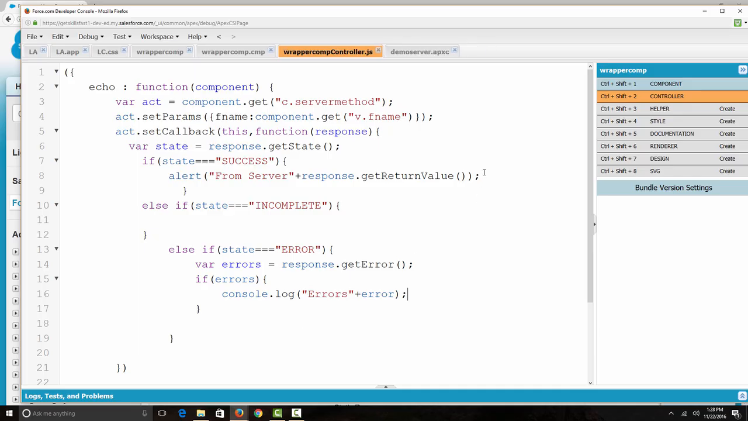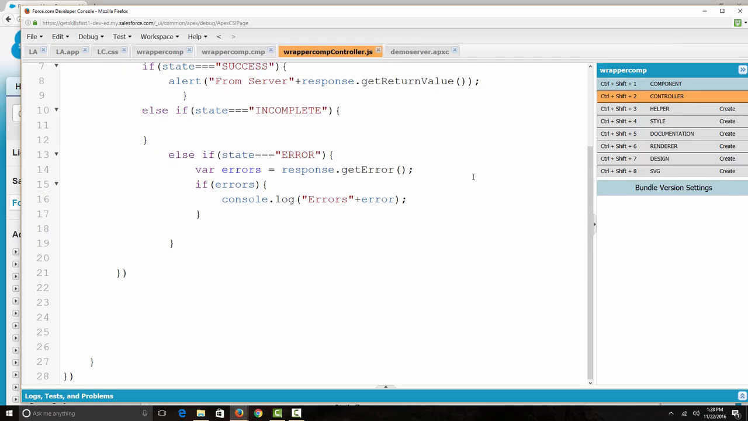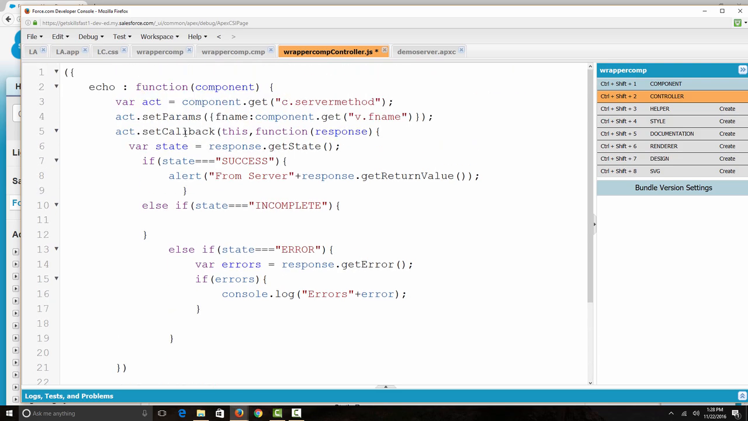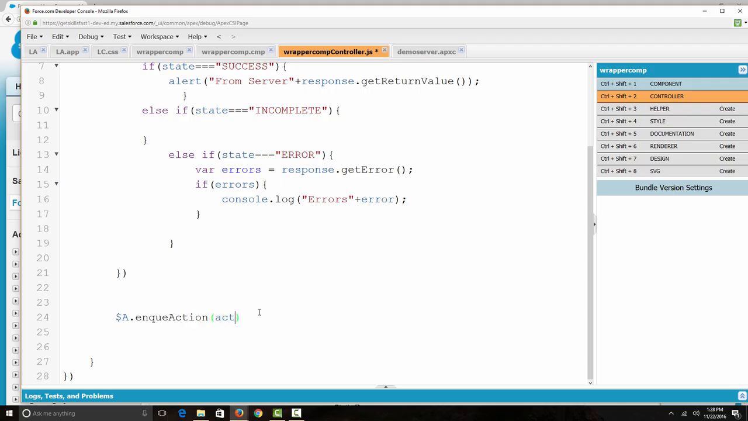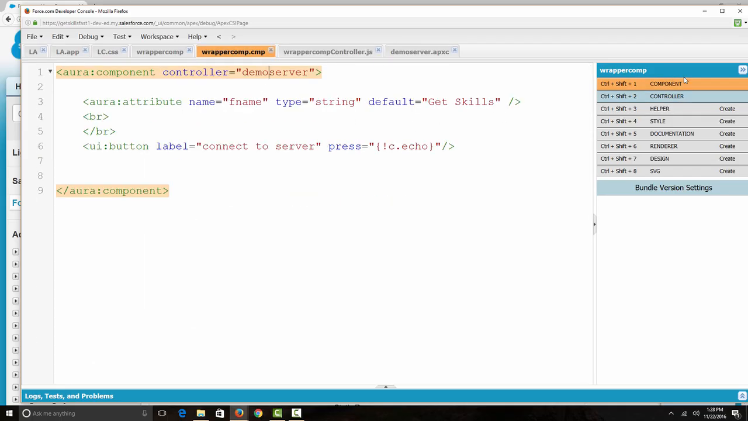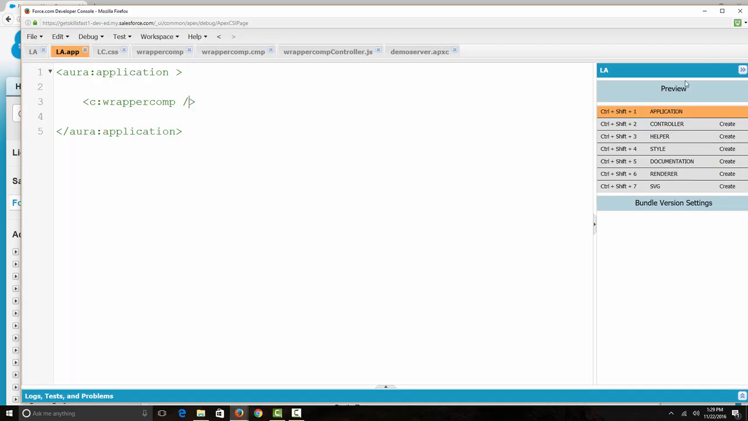In the end, there is a standard method as well. If you want to concatenate or enqueue everything into one thing, then even there you can have a global variable $A dot enqueueAction. And what was the variable name? ACT. Okay, everything is fine here. Everything is saved. Let's go to our controller. Let's go to our application and let's preview it now.